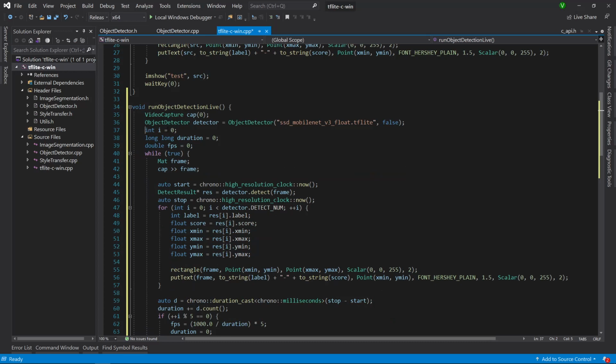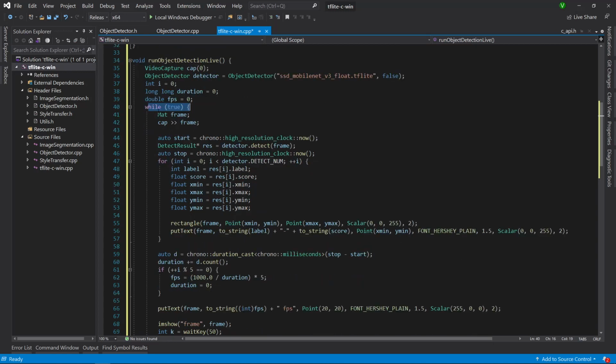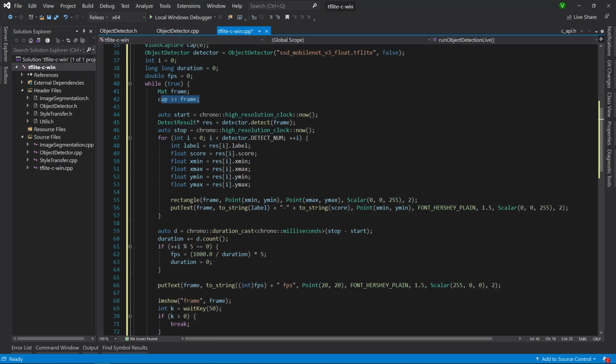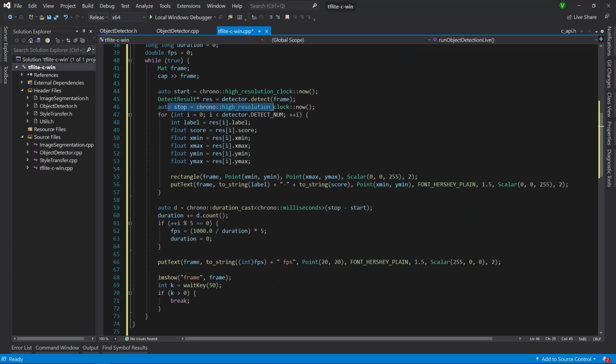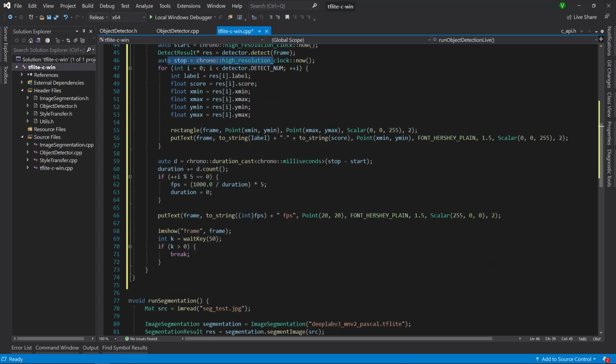And this is where we would store our performance counters. So we start to read from the camera in an infinite loop. We take a frame from the camera. I'm starting the timer to measure the detection time. This is where the detection will happen. I'm stopping the timer. This for loop is just drawing the detection results. And here I'm calculating the duration of the operation, and I'm adding the duration.